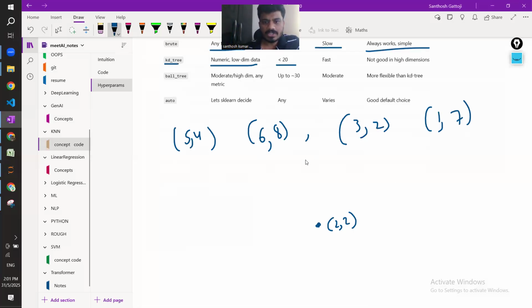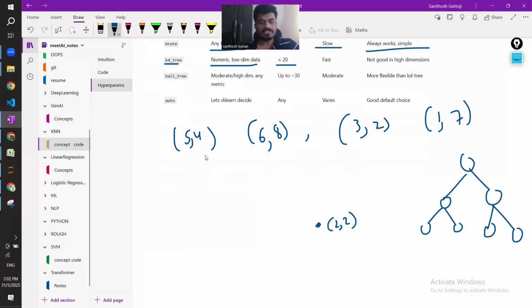Initially it will start with one node. A tree-like structure is in a way like this. How it does this is a very simple thing. First it will start with some axis, let's say the initial x-axis. So what are all the x-axis values? 5, 6, 3, 1.